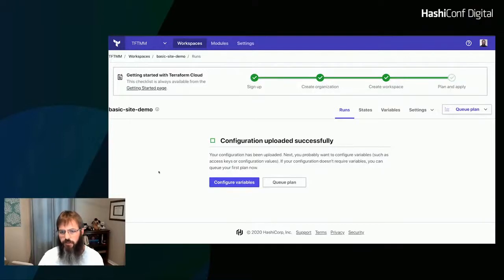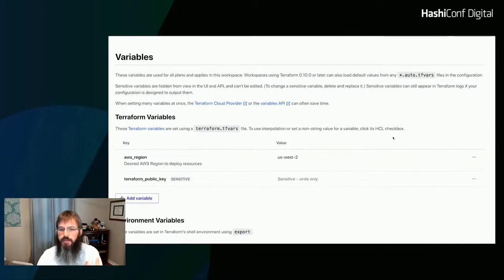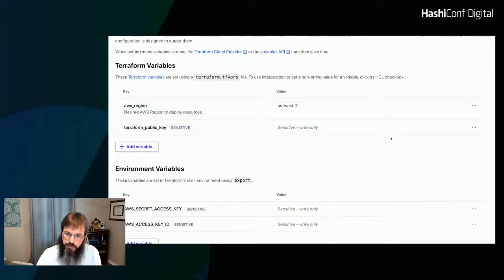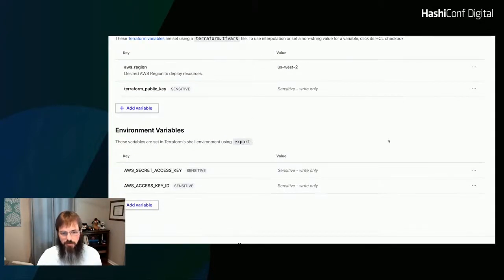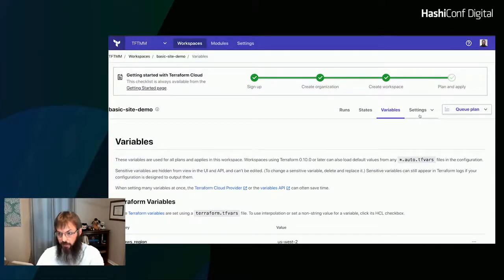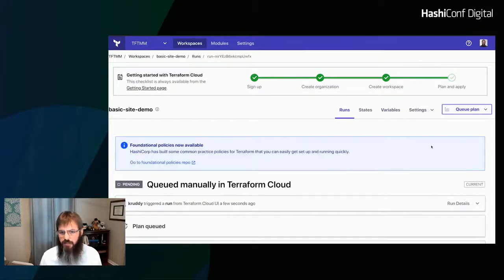Now I've taken some liberties here, such as already filling in some of the variables. In this particular instance, we're deploying this website out to AWS. So we need to have some basic things like which region we're going to deploy this resource to, as well as our secret access key and access key ID. Those are all things that are dependent upon your own environment. From that point, we can hit Queue Plan, and this is the same thing as if you're in the CLI typing in terraform plan.